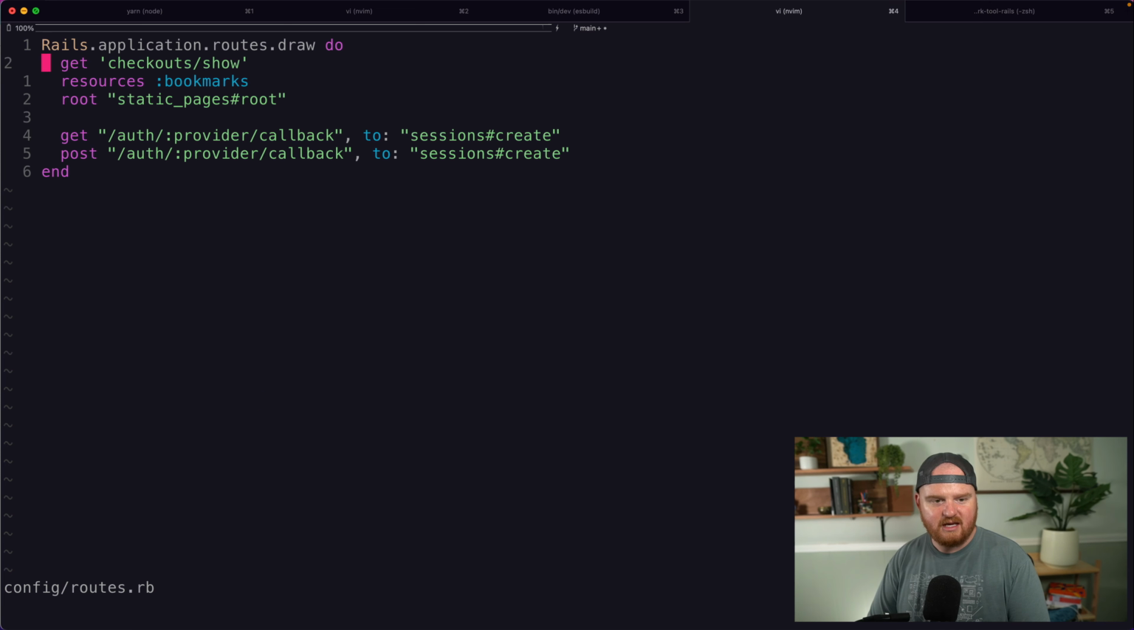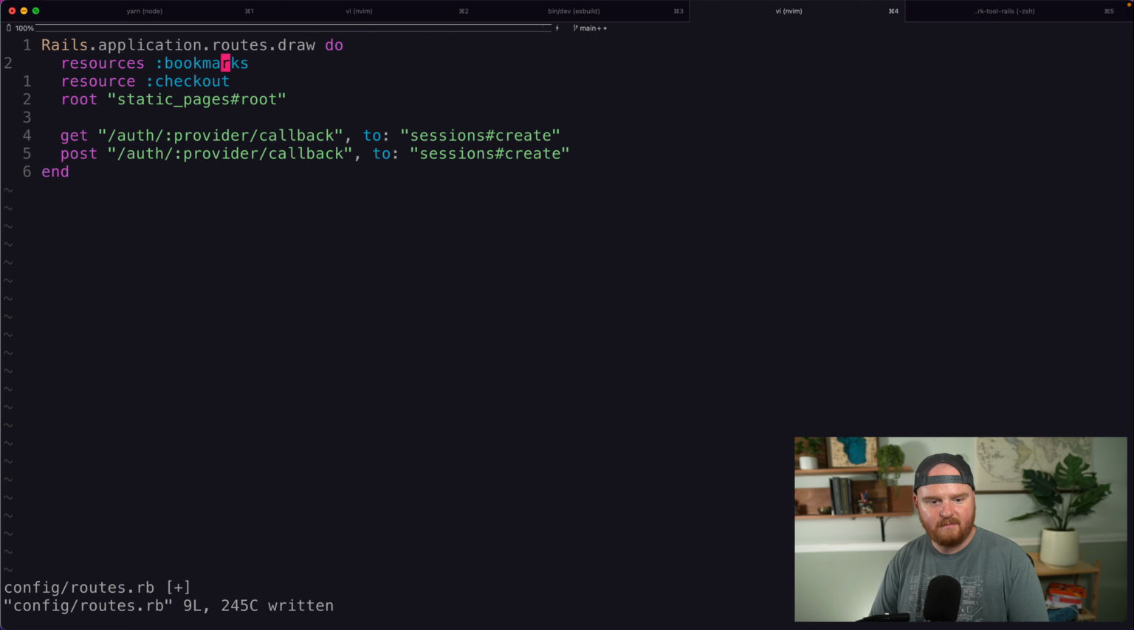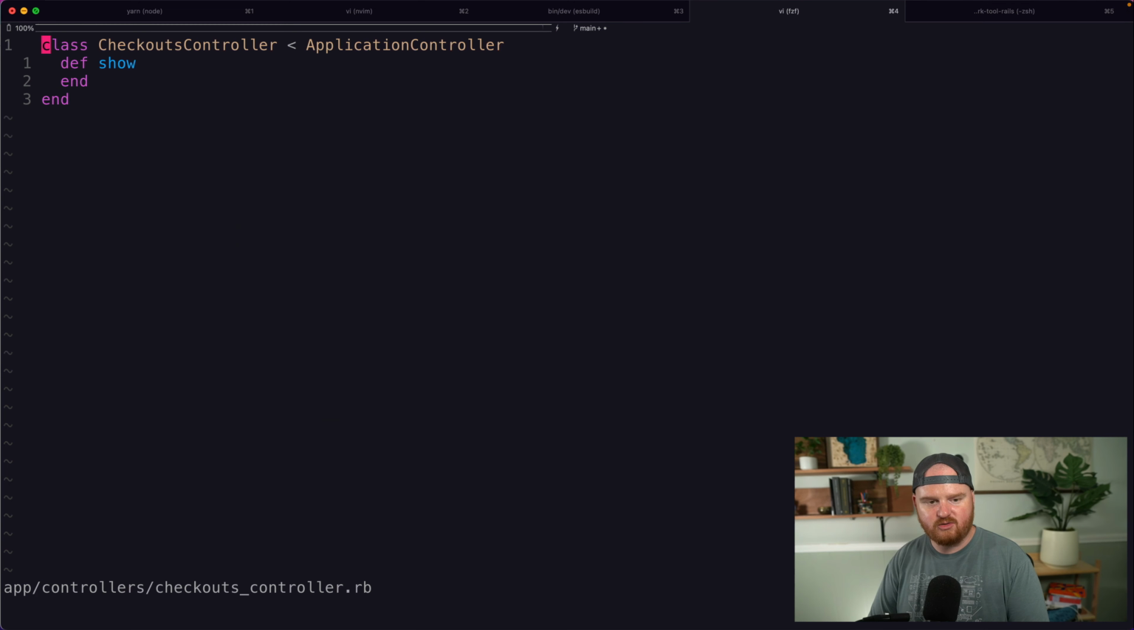Let's go to our routes, and we're going to use resource, singular, checkout. If I can spell resource checkout. Go to our checkouts controller here. And before we let anyone pay, we want to make sure that they've actually signed up.